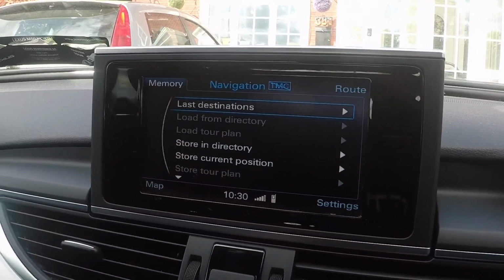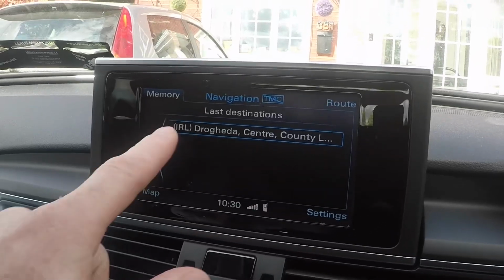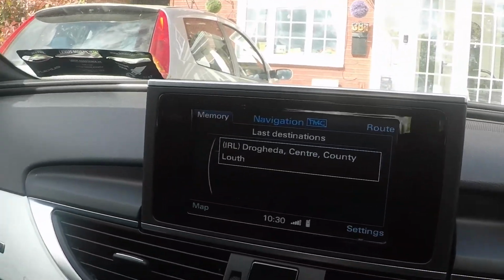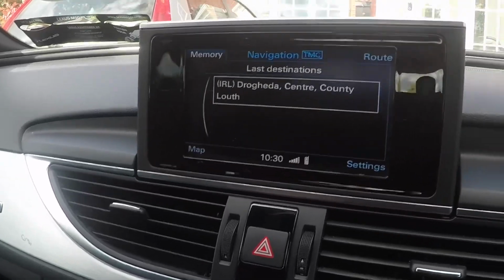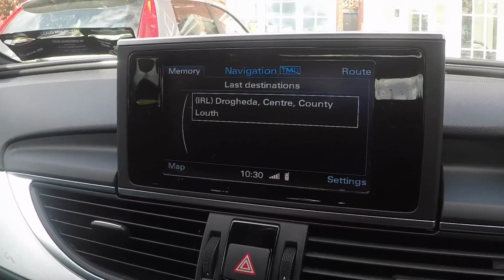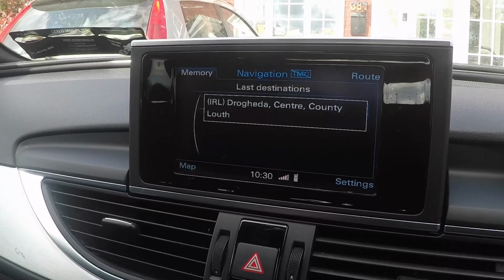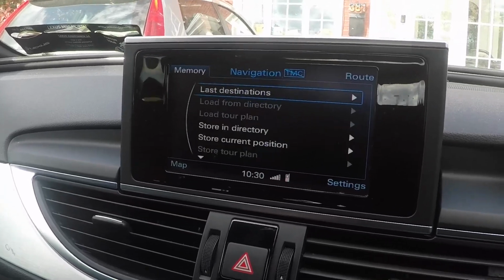Okay, now let's go back into our navigation, and if you tap memory, it'll bring up your last destinations that you used. I've only got one, Drogheda, but if for instance you're going somewhere down the country you've been before, you've already used it on your sat nav, you go into your last destinations, highlight it, click the button, and it'll bring you straight there. Very, very simple to use.